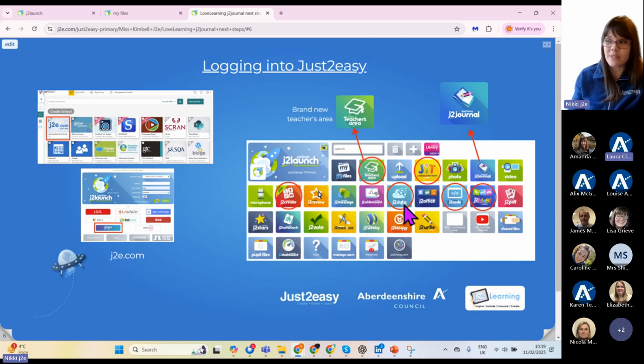J2 Code and J2 Data, big pushes for computational thinking and data literacy. J2 Create, which is what I've created my presentation in. It's a fantastic tool. And JIT. So if you are new to this tool suite, then JIT is a great place to start.